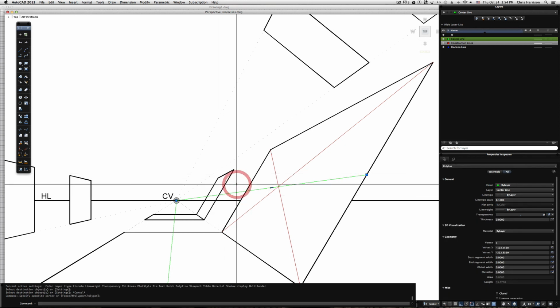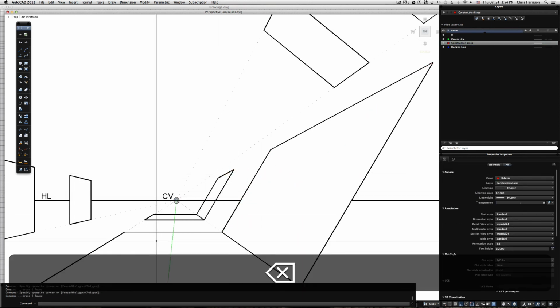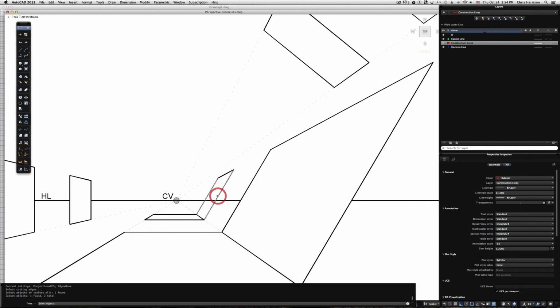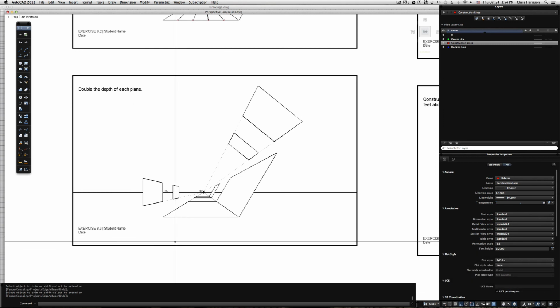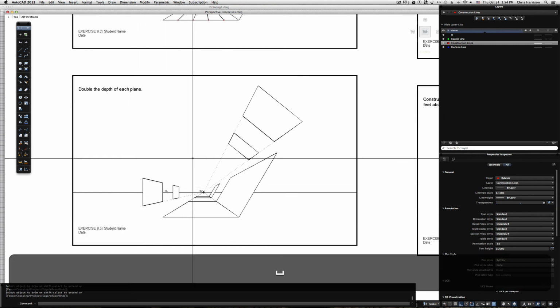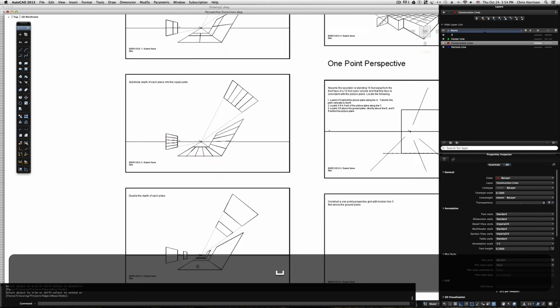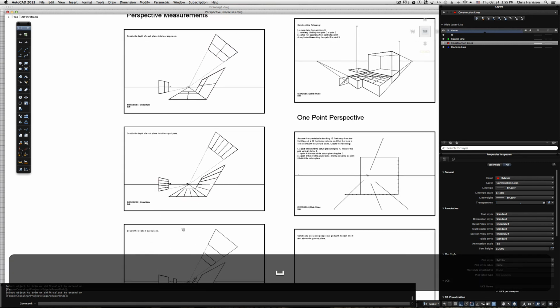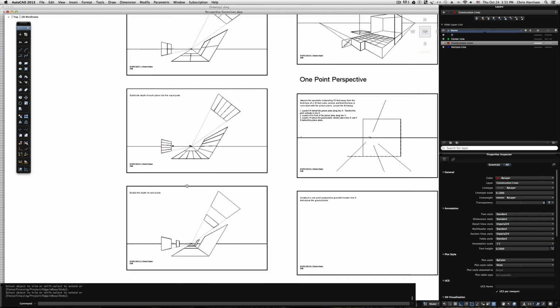And I'll just delete that center line now, so we're not going to go through that process. And again, I'll trim out the horizon line in the background. And there you have it. So that concludes the perspective measurements exercises, and that is 8.1, 8.2, and 8.3.